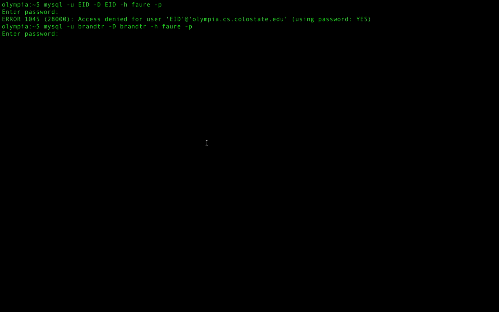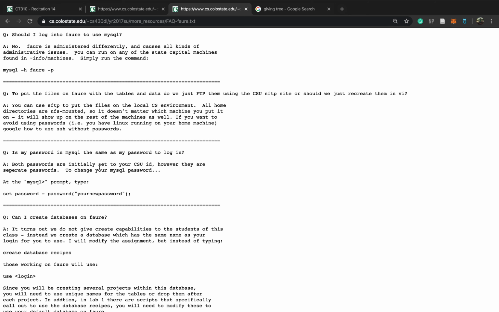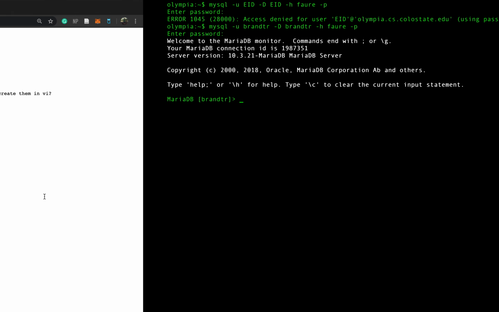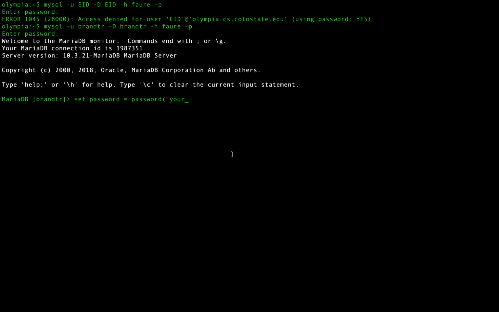Now, I have already set up my database in the past, so my password is changed. But nonetheless, now that you're logged in, the first thing you want to do is change your password. I really don't want to complete this command and mess up my password. But you do set password, then password, and then in parentheses, quotes, what your new password will be. Obviously, I'm not going to do this right now because your password will be in clear text, so just be aware of that. But you can do set password equals password.